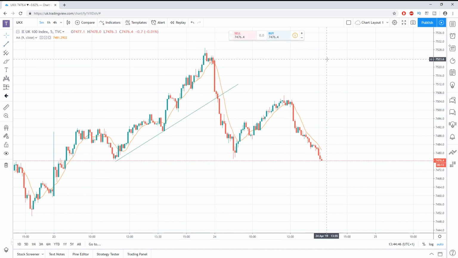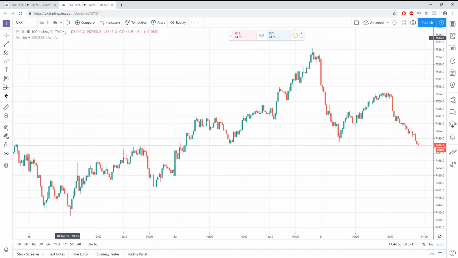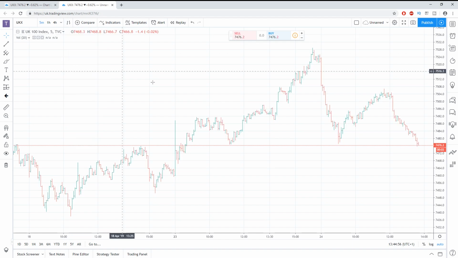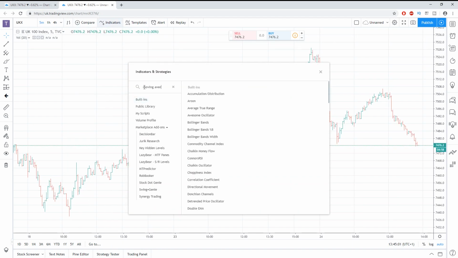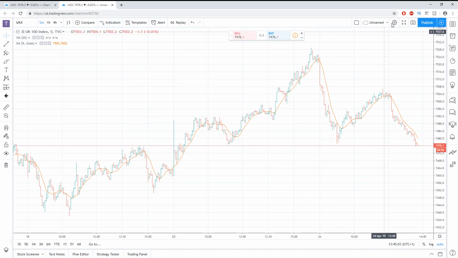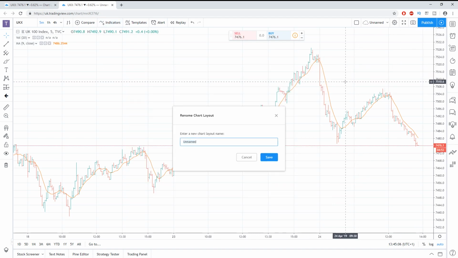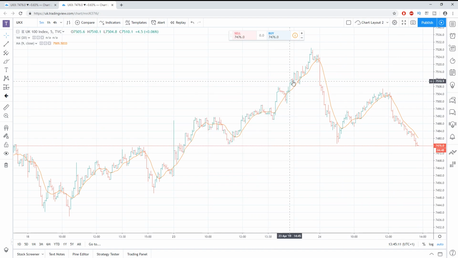Chart layouts become even more useful when you have different methods of analysing a market. For example, you may have a chart layout where you only plot trend lines on candlestick charts, and another where you only look at price in relation to moving averages using range bars. TradingView lets you have a chart layout for each of these so that you don't have to keep adding and removing the analytical tools you want to utilize.